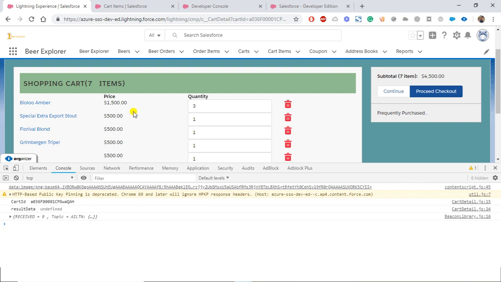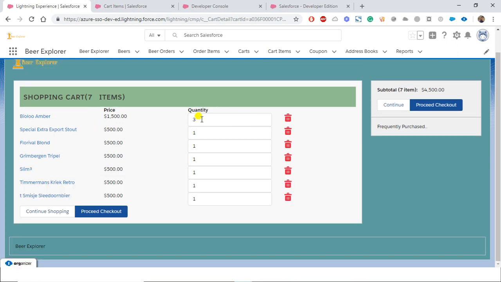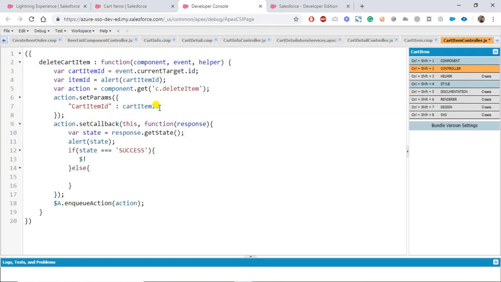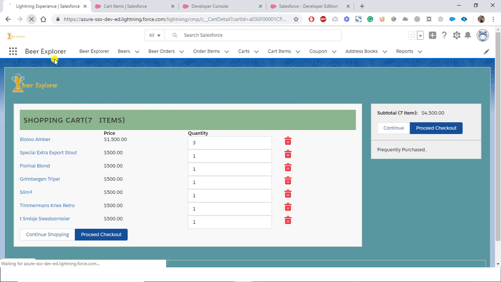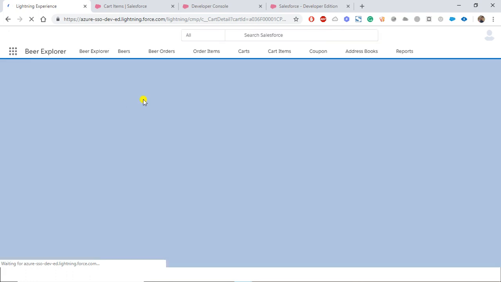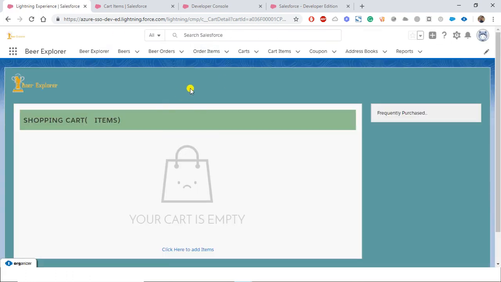So as it has been deleted, you must have noticed that after deleting, this particular page was not refreshing. So let's try to use $A.get("e.force:refreshView").fire(). Let's try this. If this works, that's great. If it doesn't, we will have another way. It should work because it refreshes the complete page.